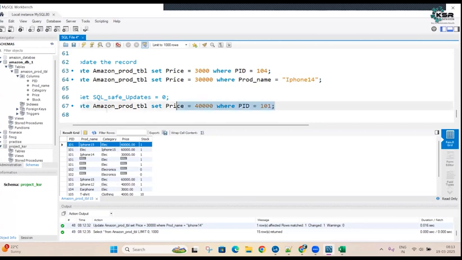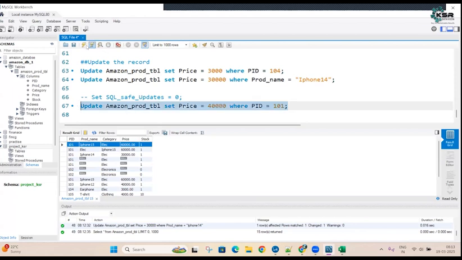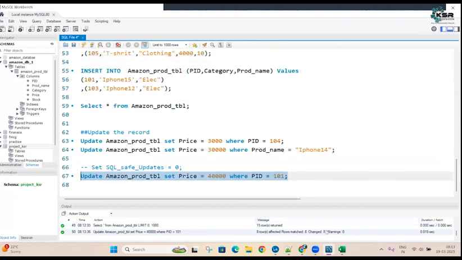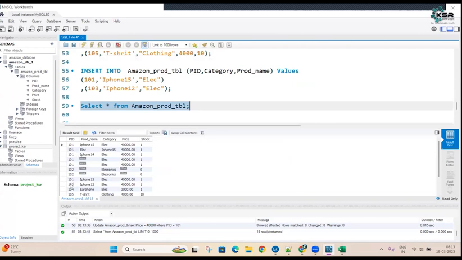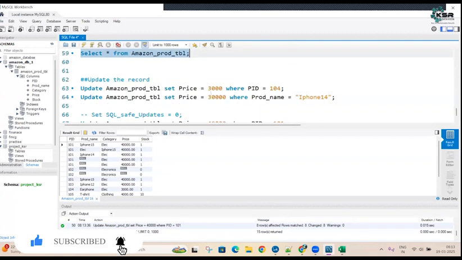Whenever we say go and update wherever PID is 101, it changes 8 rows. Now 8 rows are affected. Why? Because it has gone and updated wherever there is 101, for all those rows, to the new price. You got it?